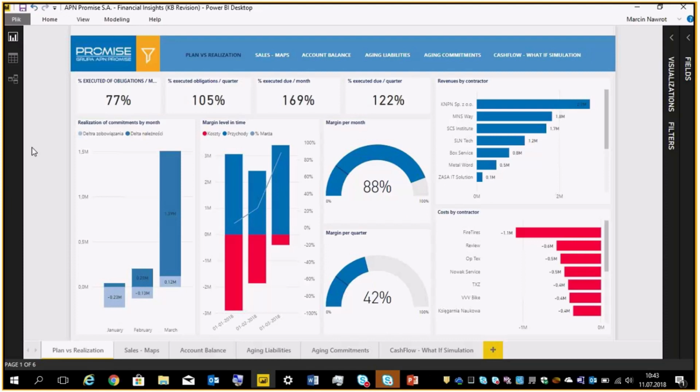This showcase uses Power BI to avoid all these problems, and with rich experience, we can build reports like this for all CFOs around the world. So let's go through our solution.